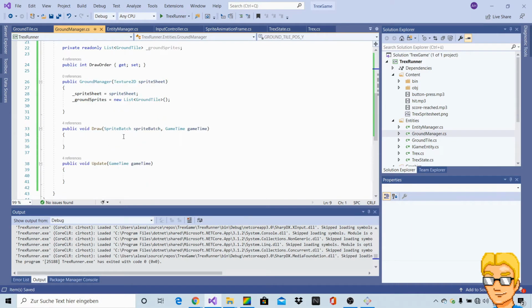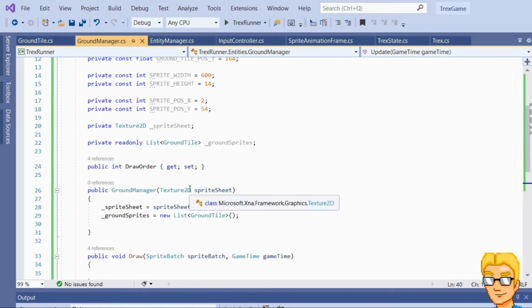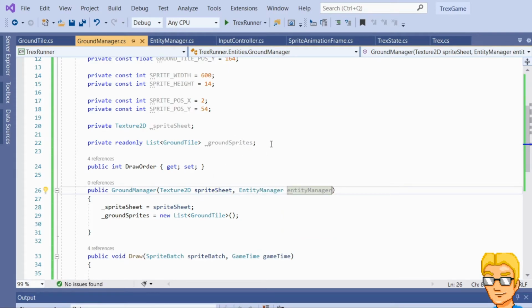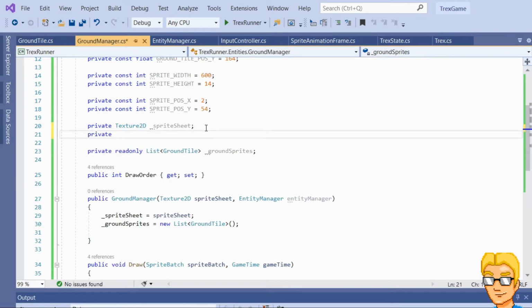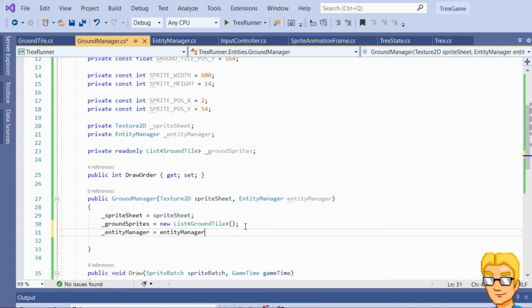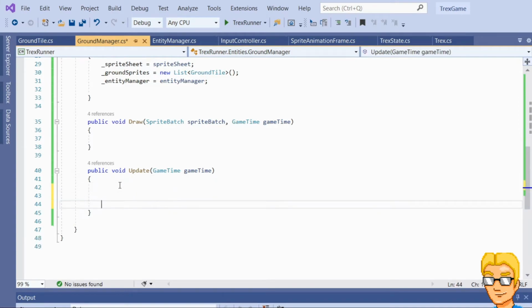Now, let's see. In our update method, I got a good idea. In the constructor of the ground manager, let's actually pass an instance of the entity manager and store it in a field. Like this. Could also be read-only, would actually make sense. Let's make it read-only. So now we can pass an instance of entity manager to the constructor of the ground manager. It'll store it in a field. And then in our update method, let's see.